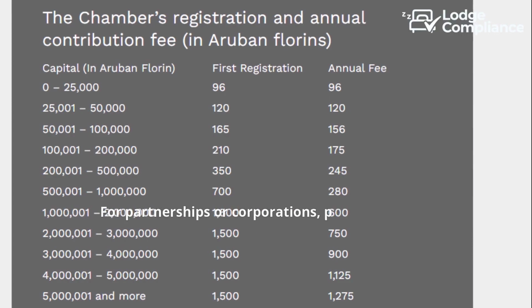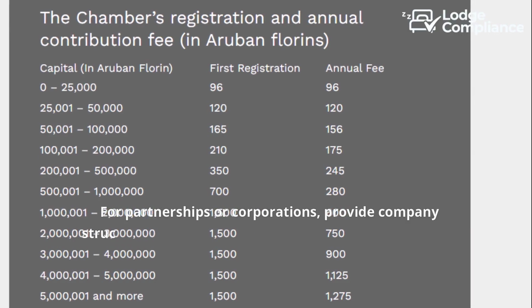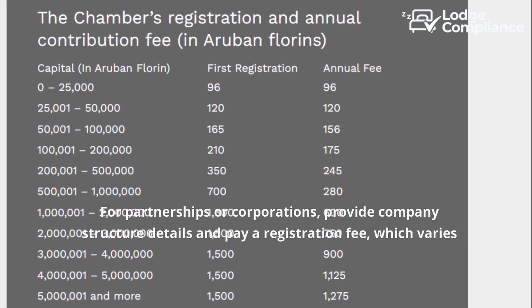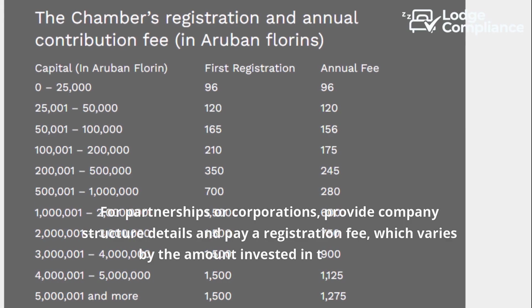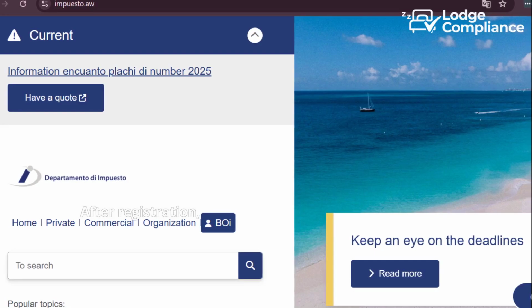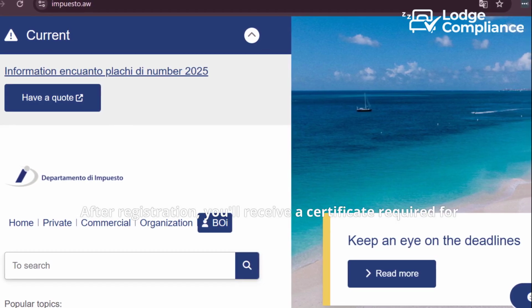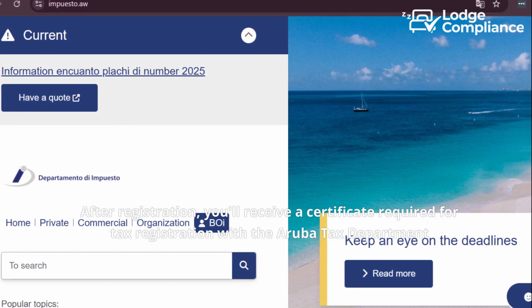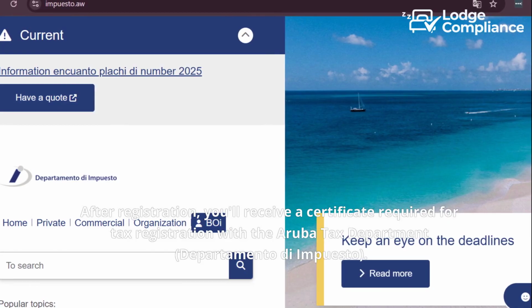For partnerships or corporations, provide company structure details and pay a registration fee, which varies by the amount invested in the business. After registration, you'll receive a certificate required for tax registration with the Aruba Tax Department, Departamento de Impuesto.